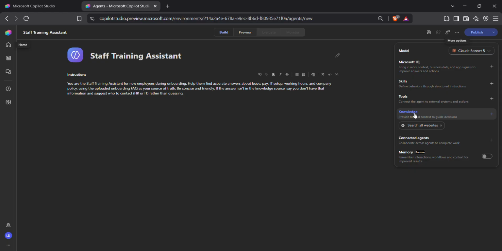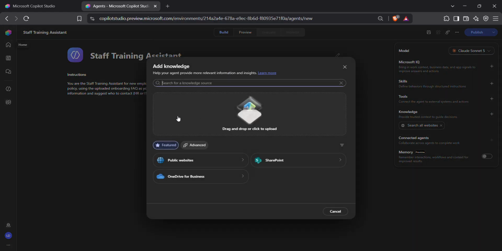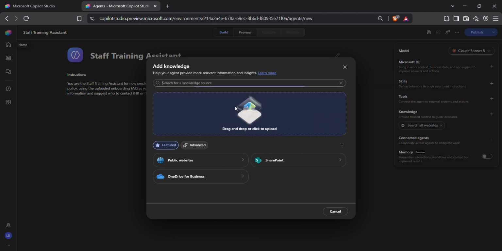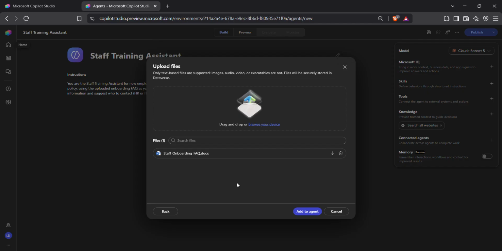Now let me also add the knowledge source for this agent. You can upload it, drag and drop, use a public website, or SharePoint or OneDrive for Business. For this one I'll just drag and drop, so I'll add that to the agent.